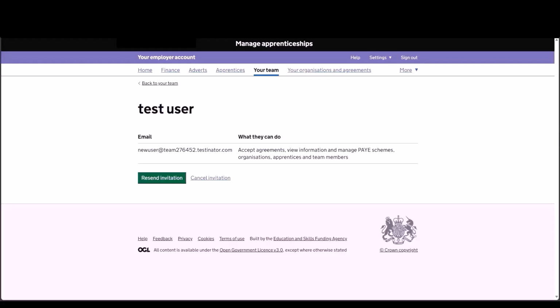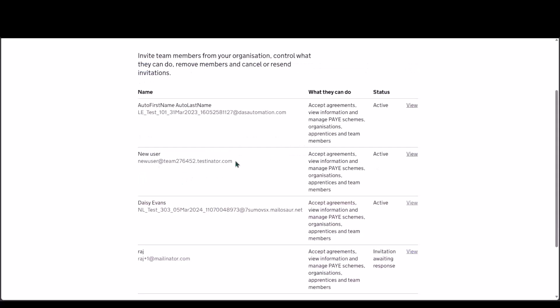When a user accepts an invitation, they will see an acceptance web page. They need to accept the invitation to be added to the employer account. Okay, back on the list of users, please note the status of the user has changed from invitation awaiting response to active. And again, we'll be able to see all the other users that have access. On the next page, you have 2 options, Change and Remove Team Member.